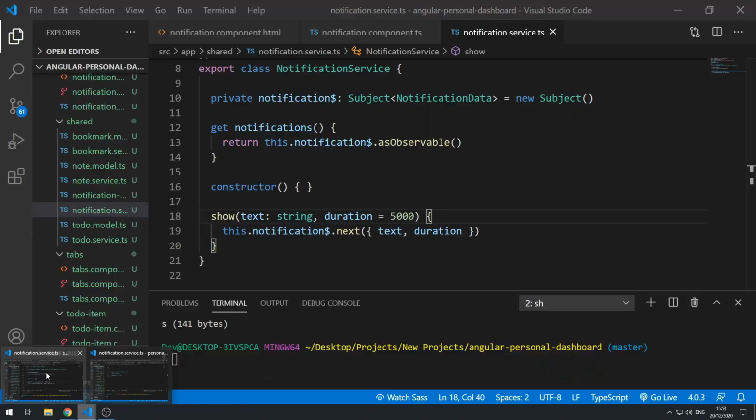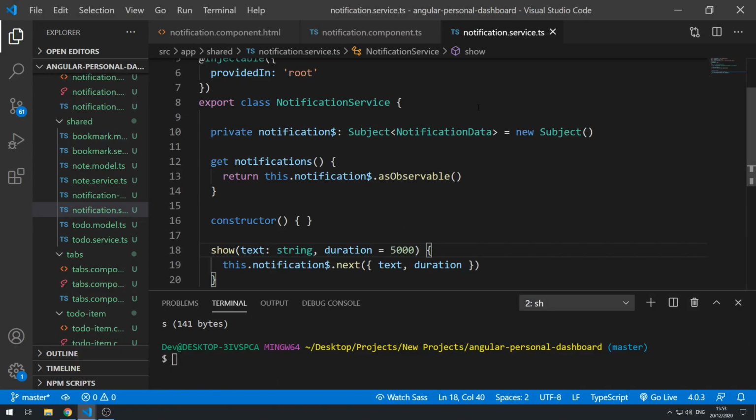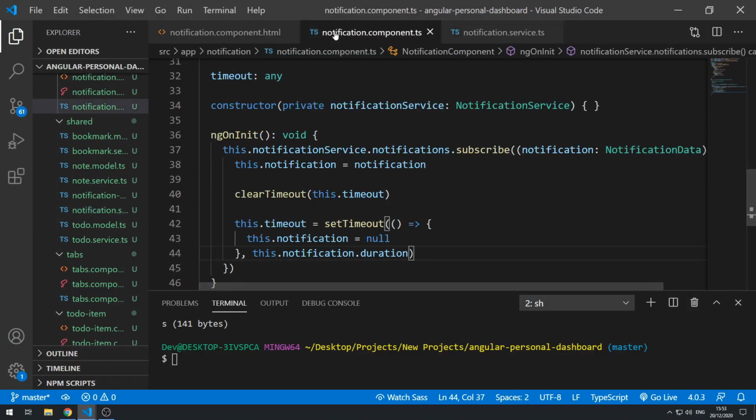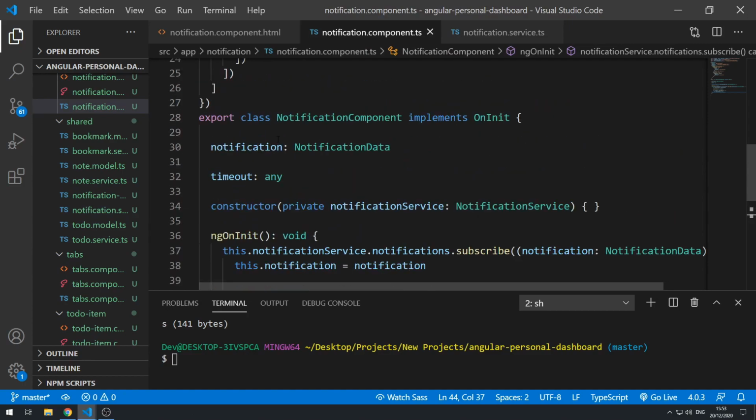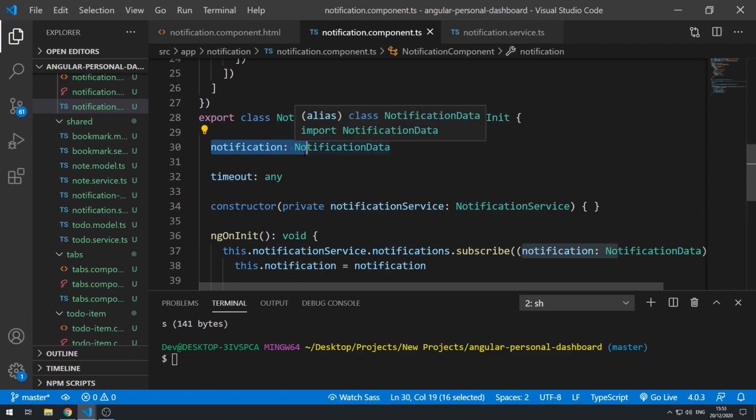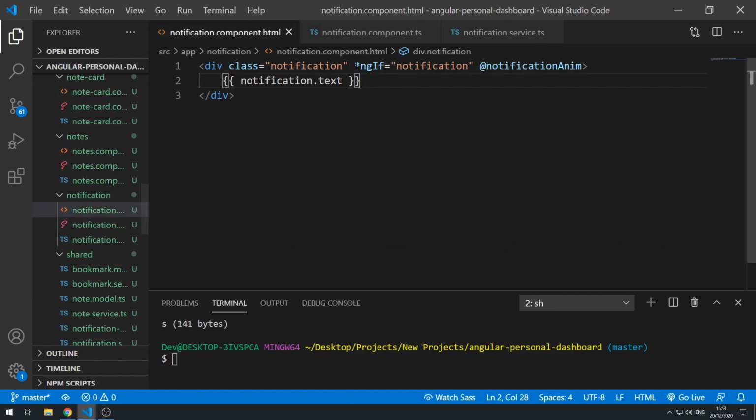So all right, let's go and do that. Let's go back to the code here, and the way that we can do this is if we go back to the notification component class. Currently we have notification as type notification data. What we can do is we can actually use a trick, and we can make this an array and then use ngFor instead of ngIf here, right? And what that'll do is it will make Angular recreate the notification each time there is a new notification.